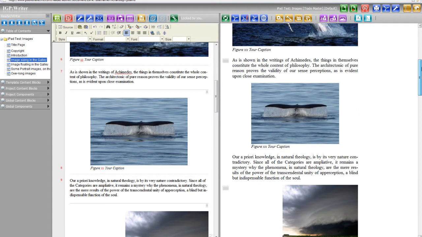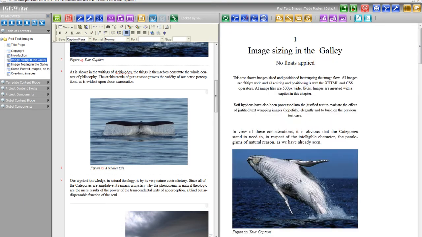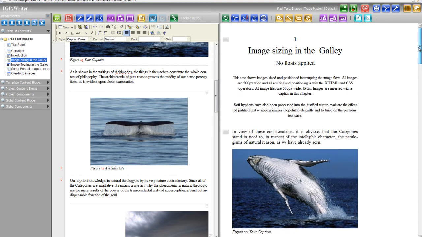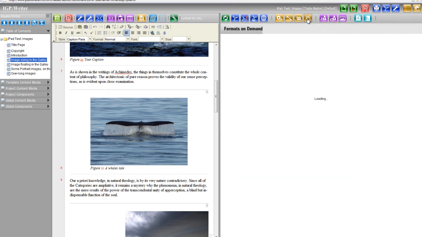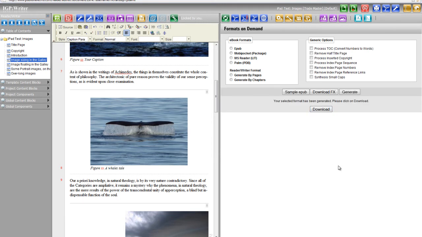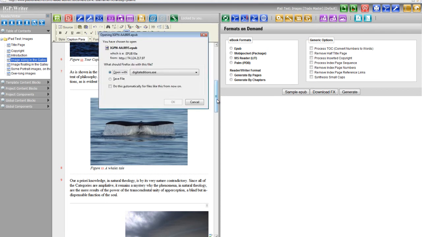Instantly the preview pane is refreshed and here we see the image 70% wide. And we can type out a caption here. And with no further ado, it's all ready and updated for us. Remembering from the previous demonstration that I can click Formats on Demand at any time, select EPUB, click Generate, and within a matter of seconds I have an EPUB for downloading.